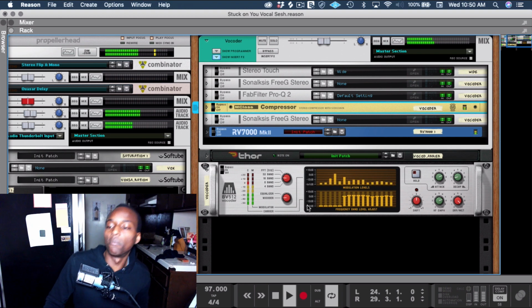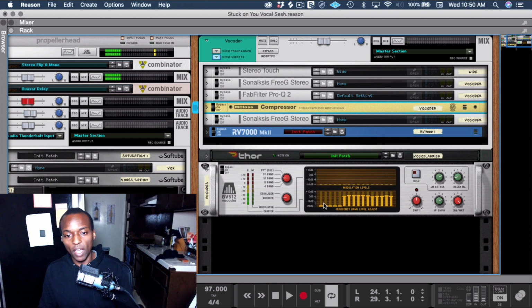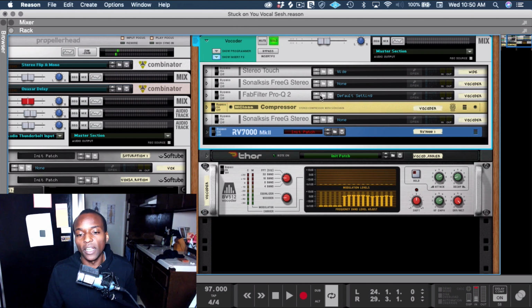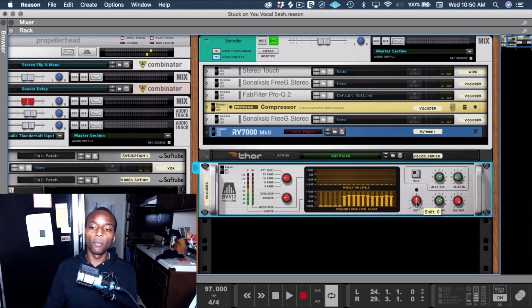Another key thing in the vocoder itself, I just thought about this. I never use it here. I never use it on vocoders, but the shift knob, everything's obviously automatable, but you can automate this if you wanted to. But it changes the pitch, so I don't, not in this case.